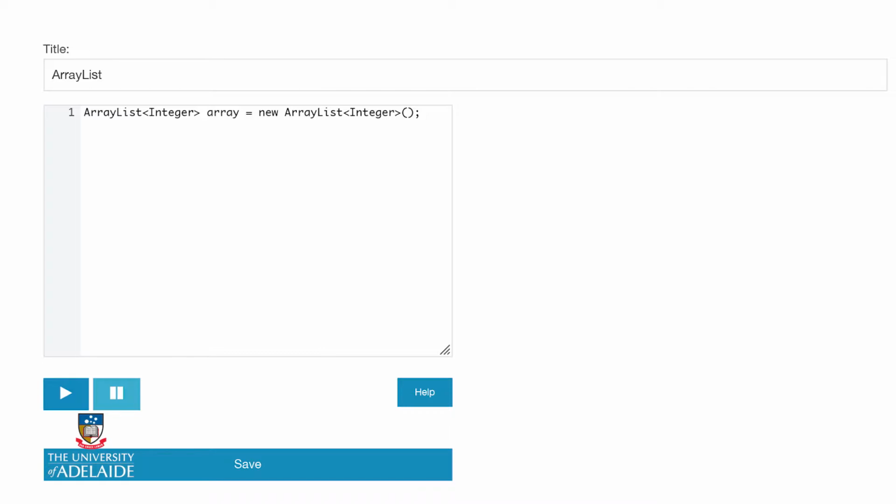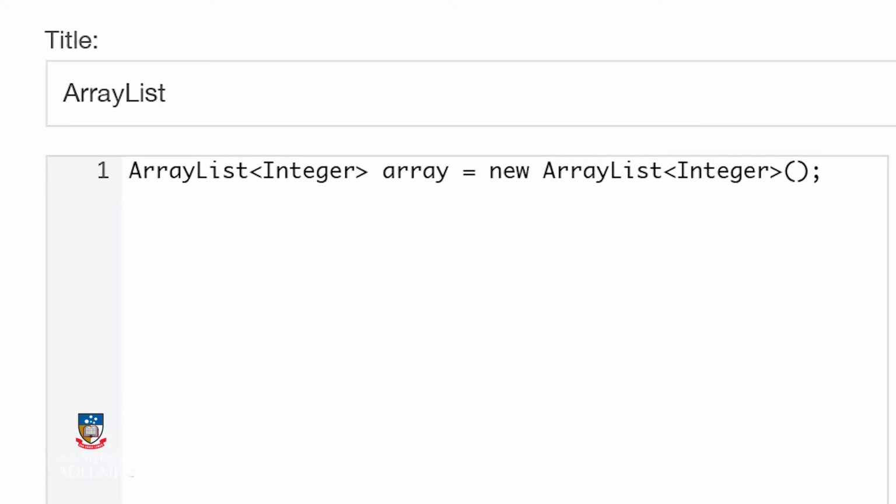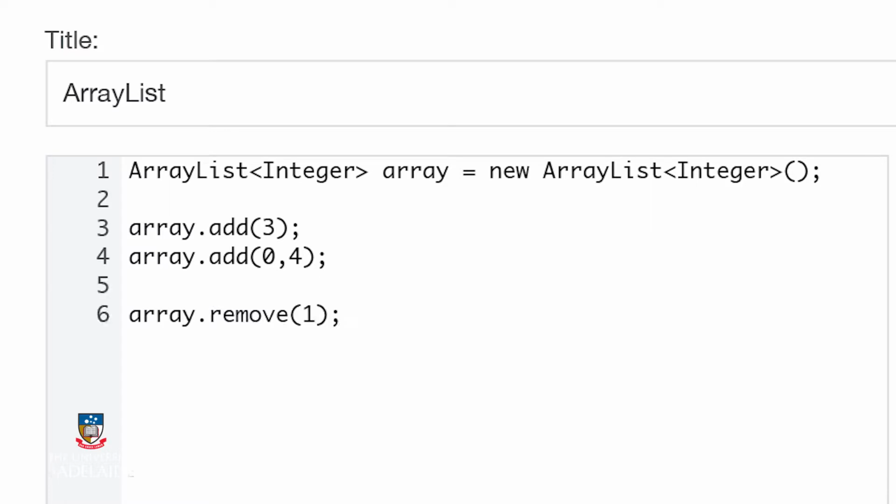Now that we have created our container, how do we insert a new item into the list? To do this, we can use the add method. To add the value 3 to our array, we write array.add(3). By specifying the additional index parameter, we can choose which position in the list we want to insert the new element into. So this code would add the number 4 into the first position of the array list. Similarly, we can use the remove method to remove an element from any position in the array list. If we wanted to remove the value 3, which is now the second value after we added 4, we can write array.remove(1).